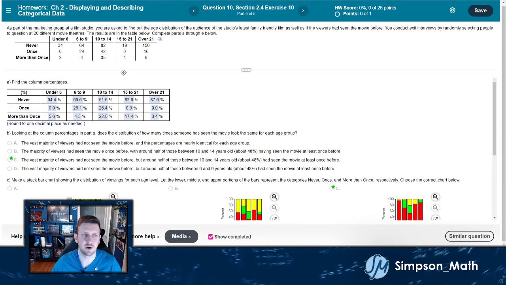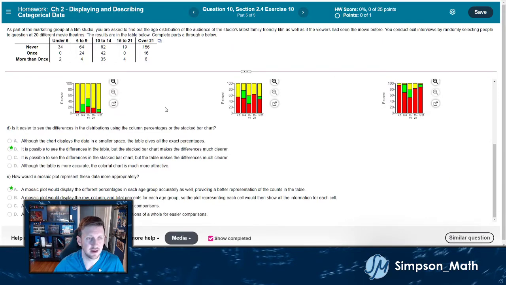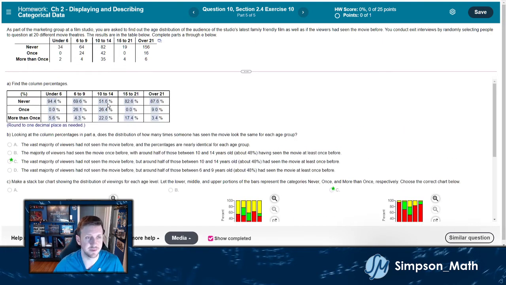So this question says, as part of the marketing group at a film studio, you're asked to find out the age distribution of the audience of the studio's latest family-friendly film, as well as if the viewers had seen the movie before. You conduct exit interviews by randomly selecting people to question at 20 different movie theaters. The results are in the table below. Complete parts A through E. We're just going to do part A because I'm just worrying about the Excel part. I just want to make sure you're good to go.